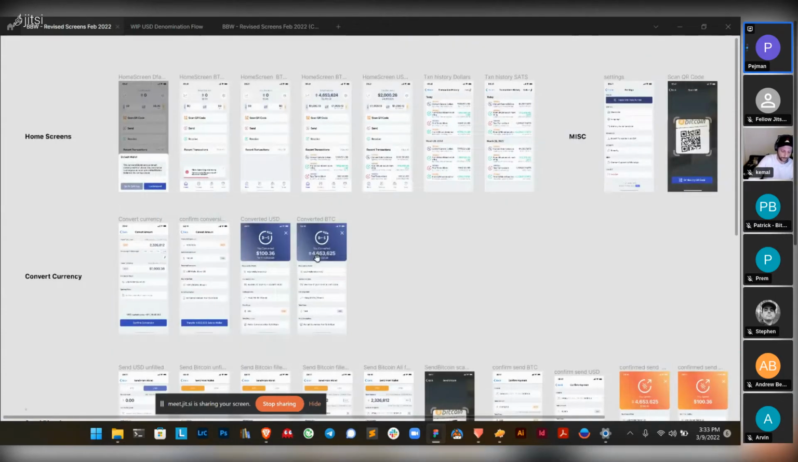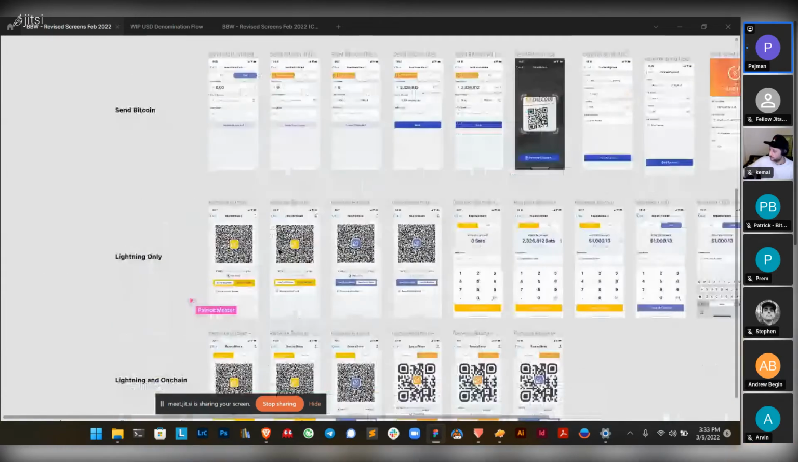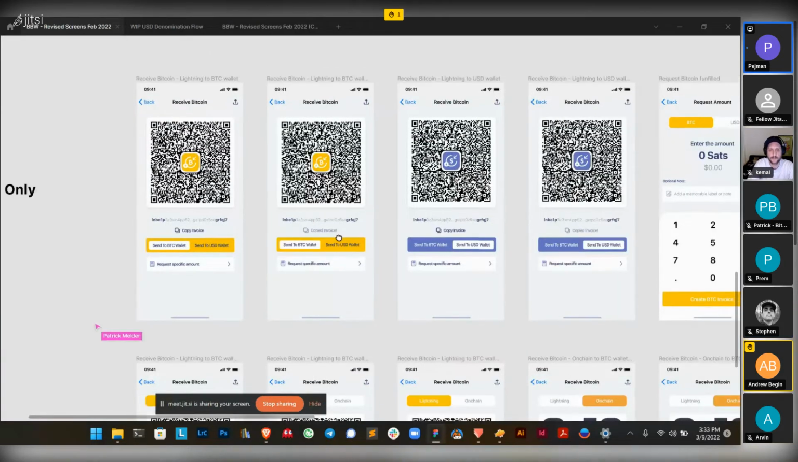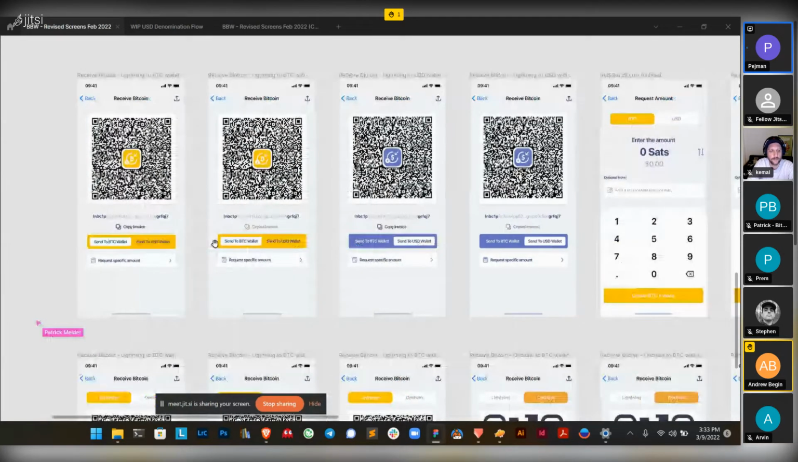Any questions regarding the receive screen? Because I know that personally, I'd love to get more thoughts and feedback around those.